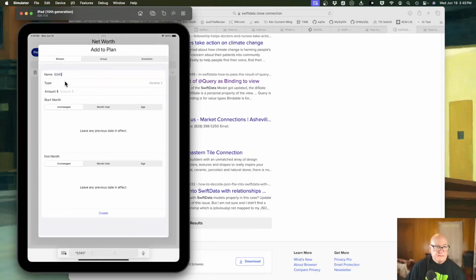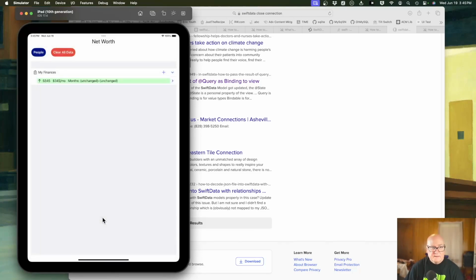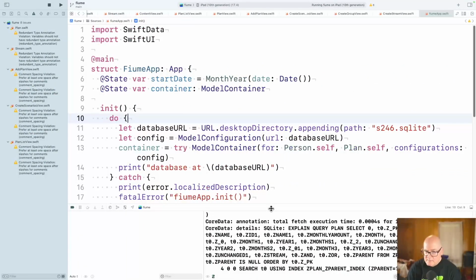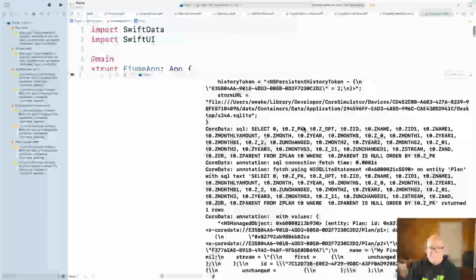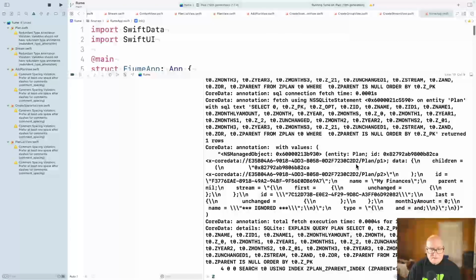3, 4, 5. Okay. So this is, well, let's see. Select all this stuff where parent is null. Where parent is null. Okay, there's an ignored on parent null. Okay, explain query select.